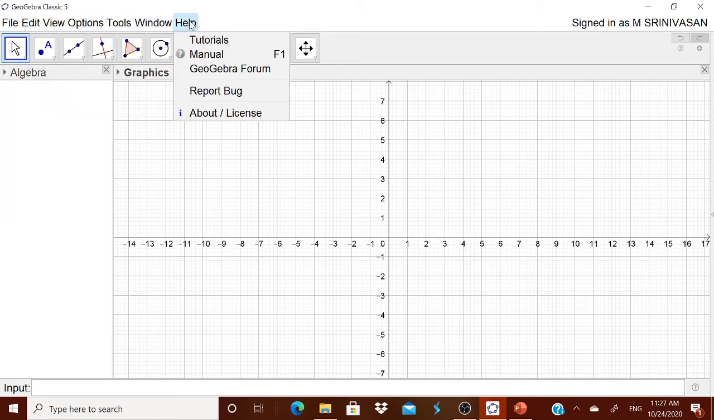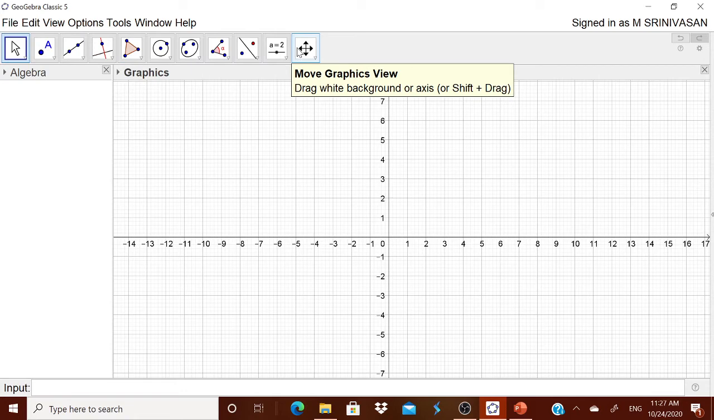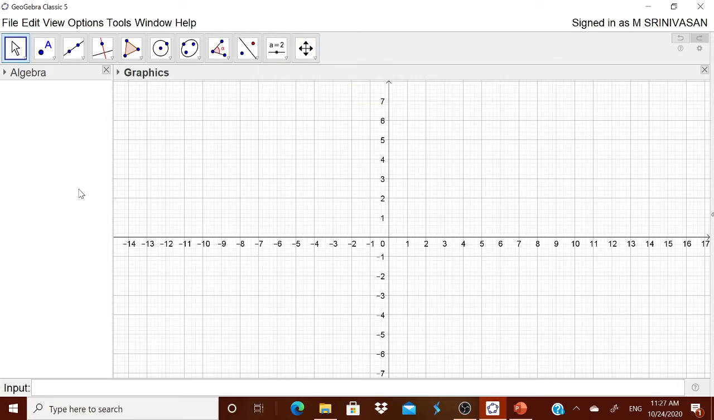This is menu bar. Below that you are seeing the toolbar. Using this toolbar we are going to make geometrical figures and we are going to prepare worksheets using this toolbar only. Before I go further, this you are seeing algebra and graphics.